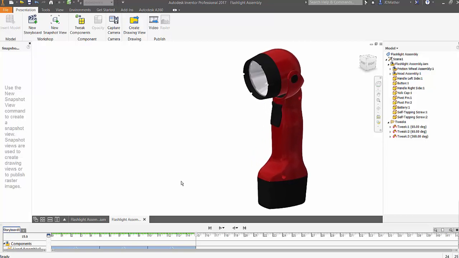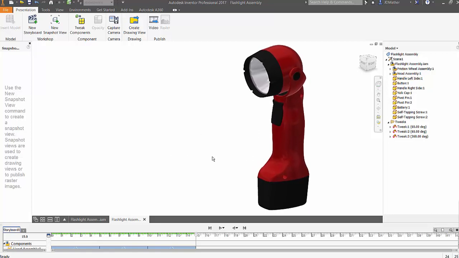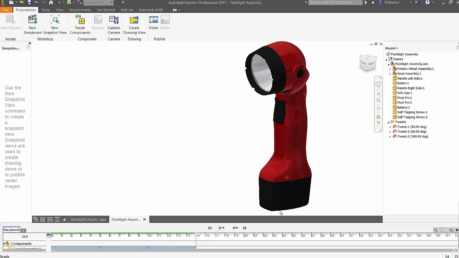Now I want to capture the position of this at some point, and with the camera. And so I'm going to come up here to capture camera. Now I've got to decide where I want this camera, and actually we can move it on the timeline. So I'm just going to click on capture camera.